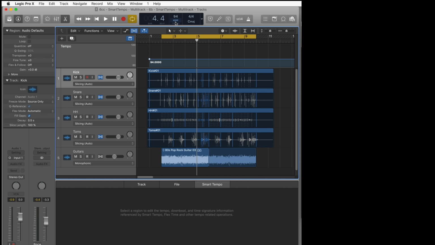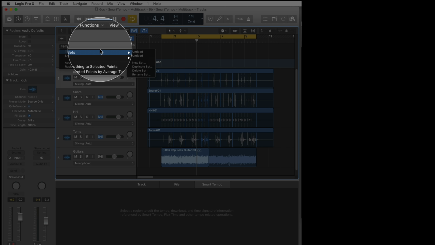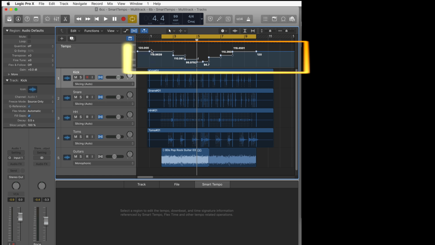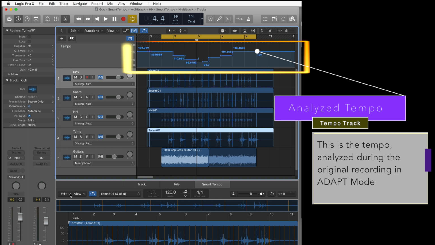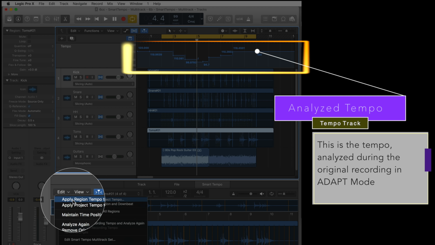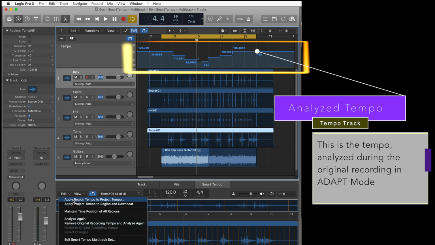By the way, if I select the previous tempo set, then I will have the original recorded tempo back, or I could use the Apply Region Tempo to Project Tempo, because the analyzed tempo is stored as metadata in each individual audio file of that multitrack recording.